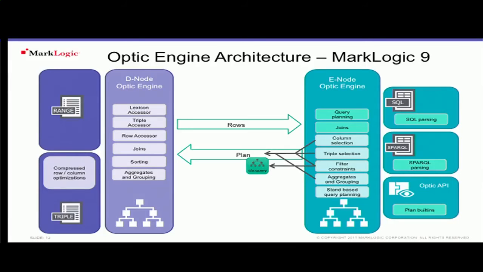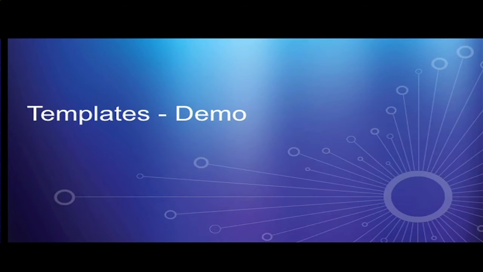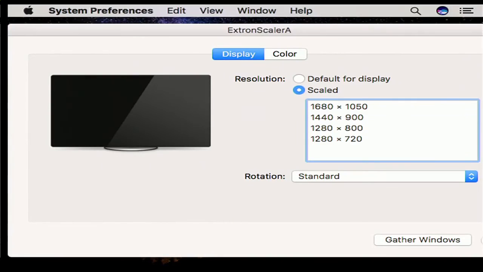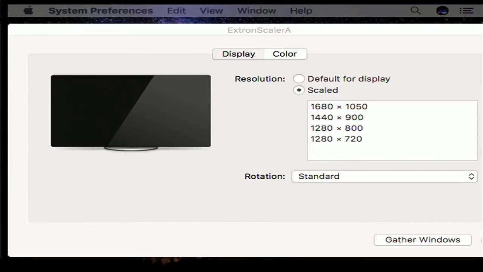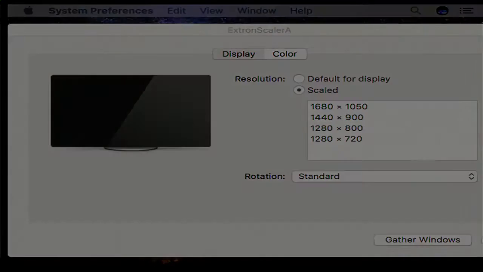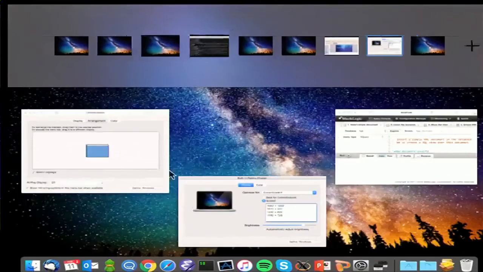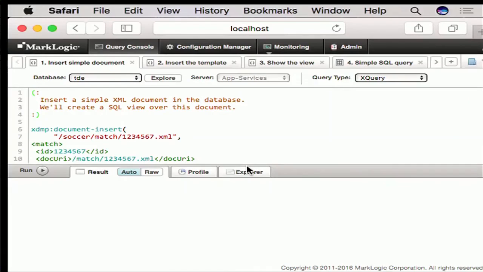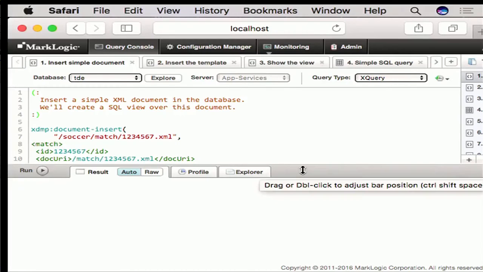But I'd like to do a demo to show you a little more concretely what templates do and how they work. You may have to bear with me because I might have to change the screen so I can see the demo at the same time. Okay, how visible is that? That's not bad.